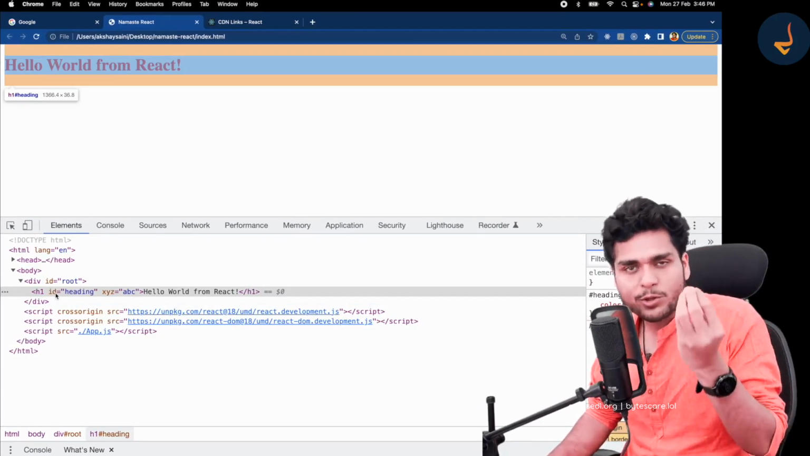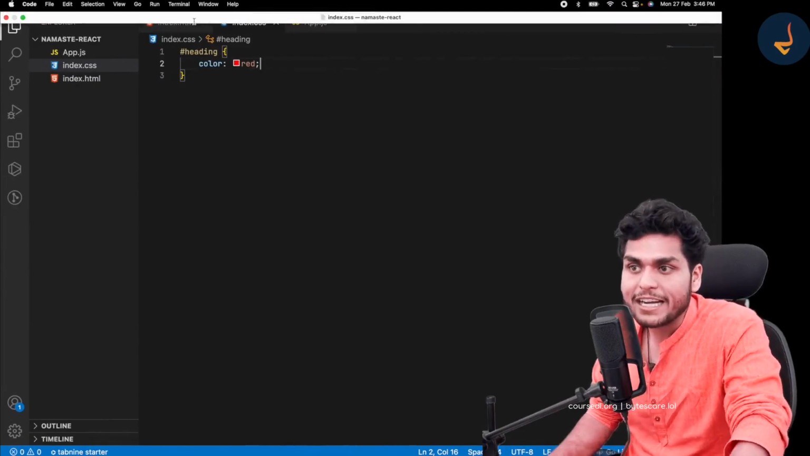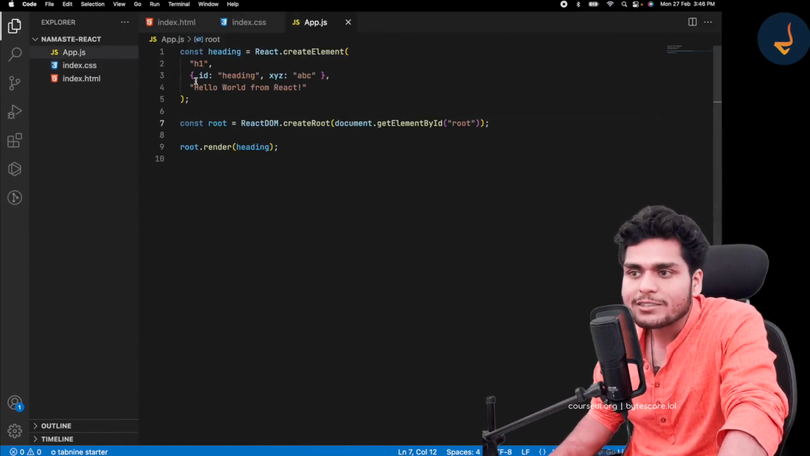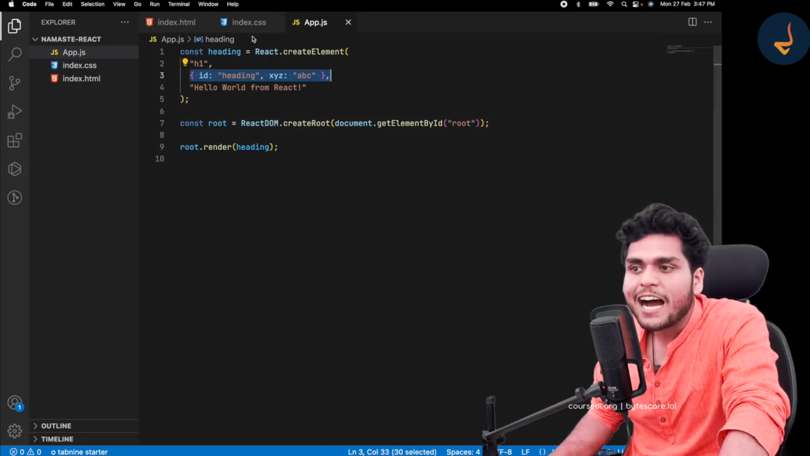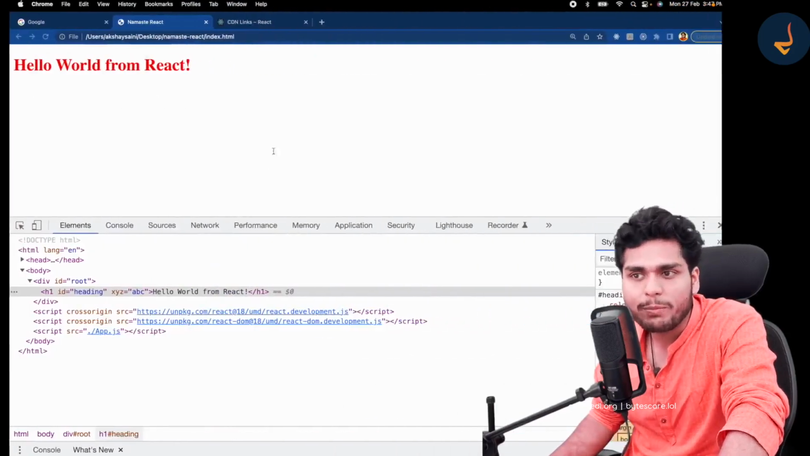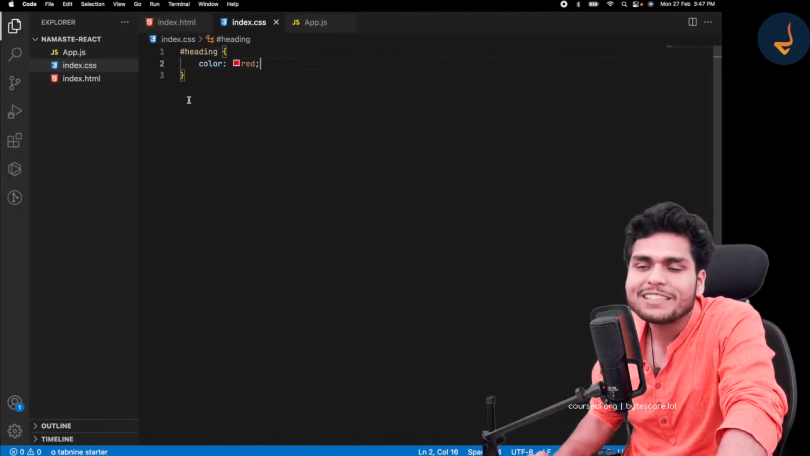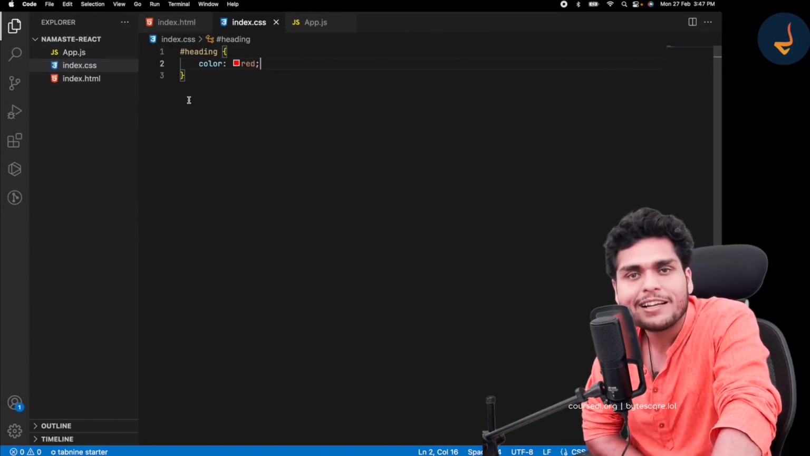So we saw how we can give, first of all, IDs or some attributes to these tags using React, right? How do we give it? Using this object over here. And we have also seen how we get CSS into our page, right? We have got our normal CSS over here as well.